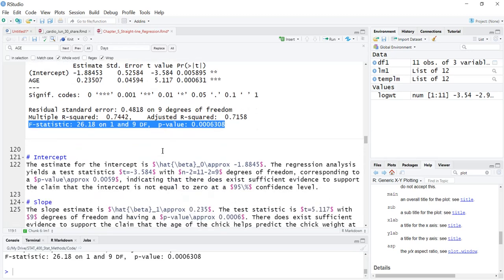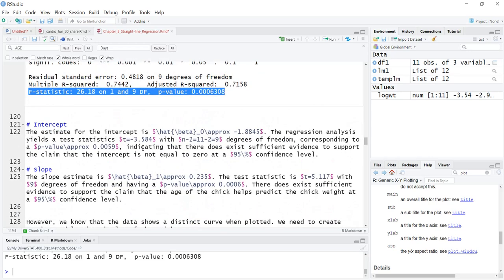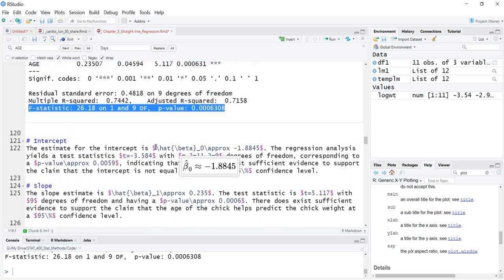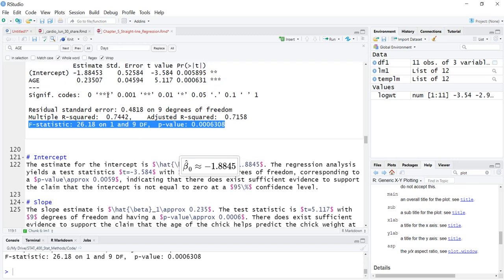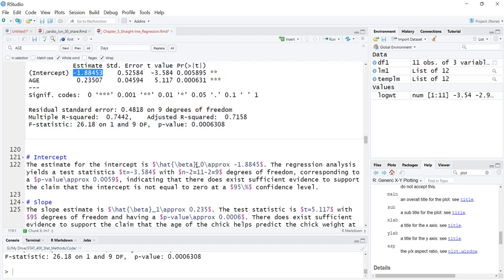Okay. So now let's talk about the intercept. And you'll notice I have all of this in dollar signs. So I have beta naught hat is equal to, and you see I pulled this negative value right here. The regression analysis yields a test statistic. Here's my t-value that goes with that one. We're just talking about the intercept. And the degrees of freedom, n minus 2, there were 11.